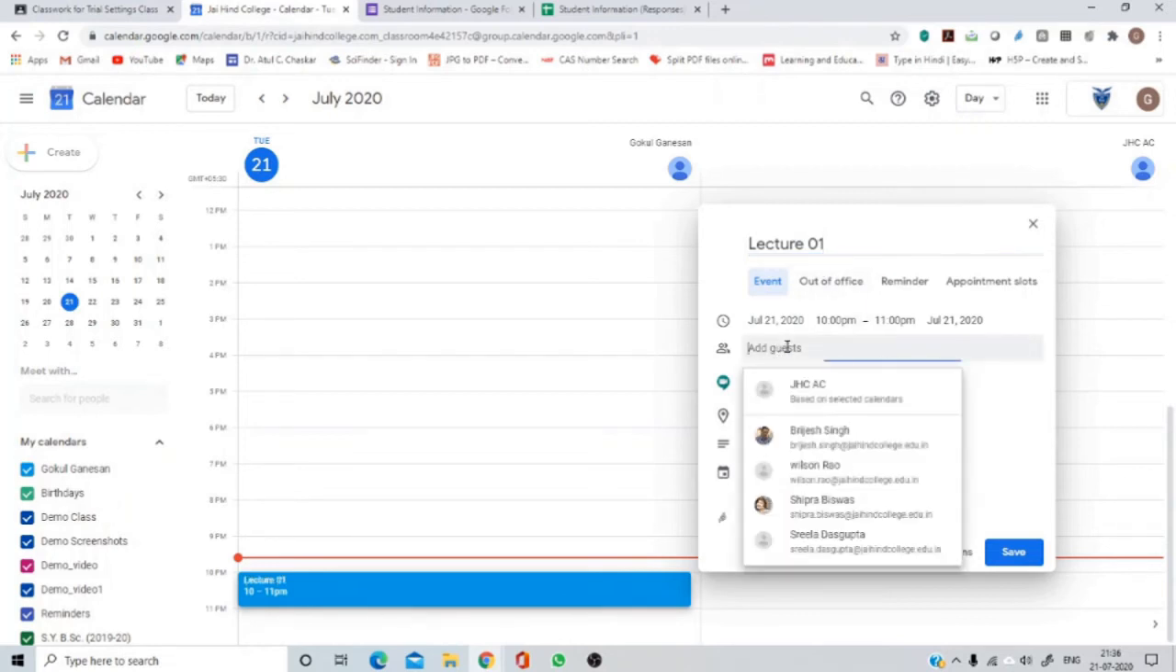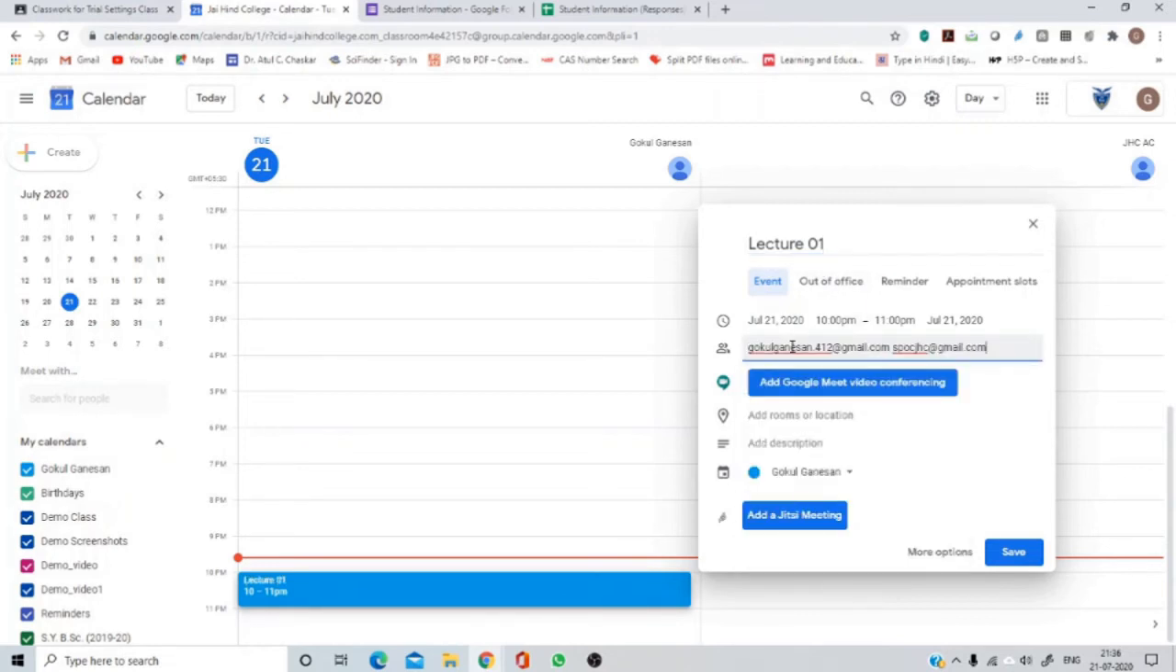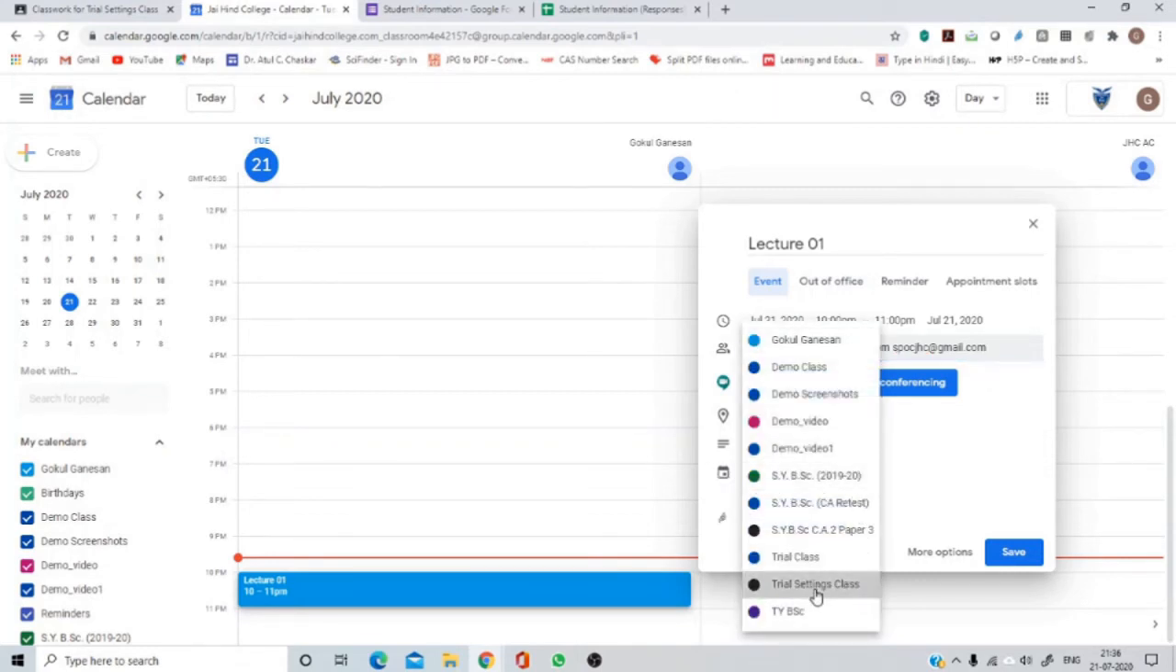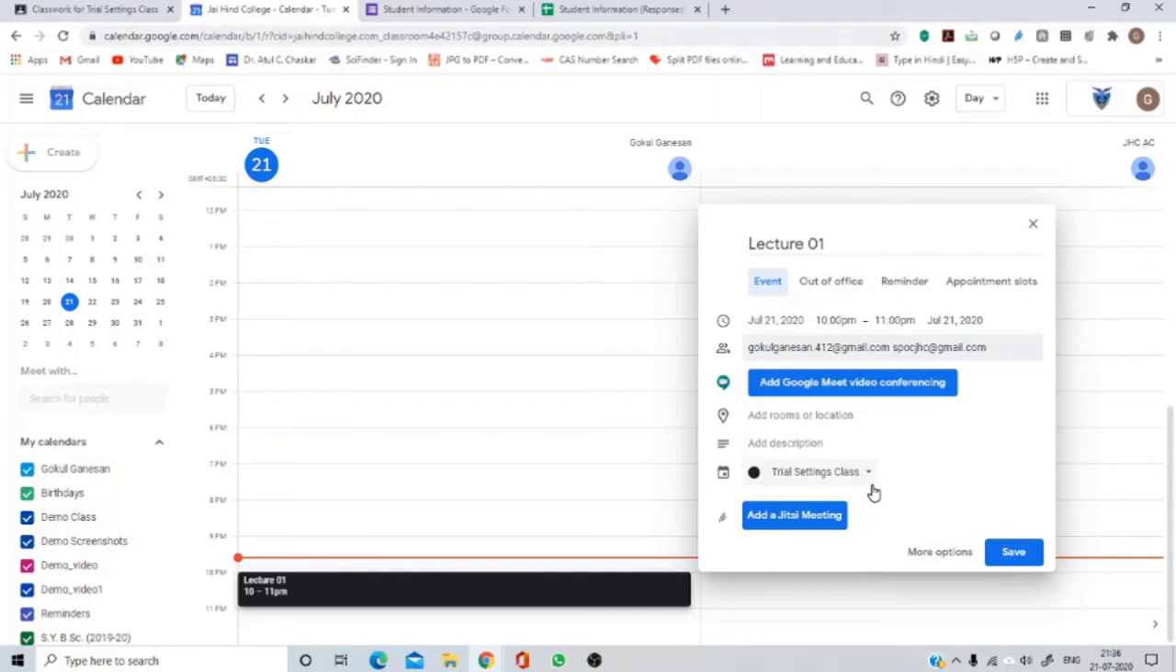And where you have the add guests, I just paste all the email IDs that I collected from the Google form. Now, additionally, what I'm also going to do is drop down here on the calendar and select the trial setting class so that my students' calendars with respect to that class also get updated with this information. Now, this is very, very handy because you would then not have to share the meeting ID with your students because they'll have all of that populated in their own calendars with respect to their classroom.